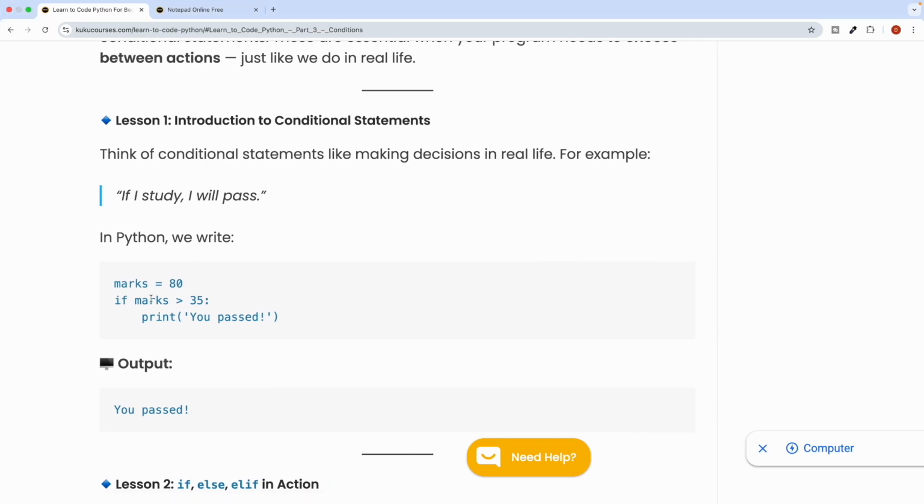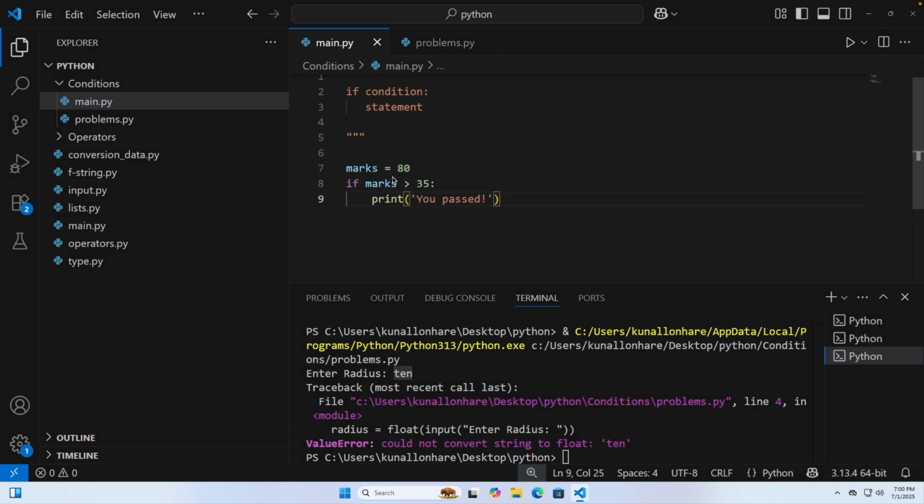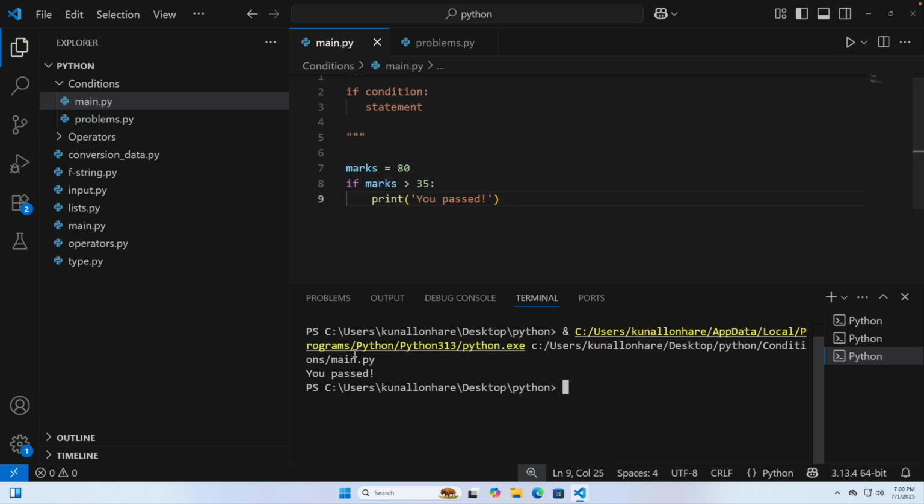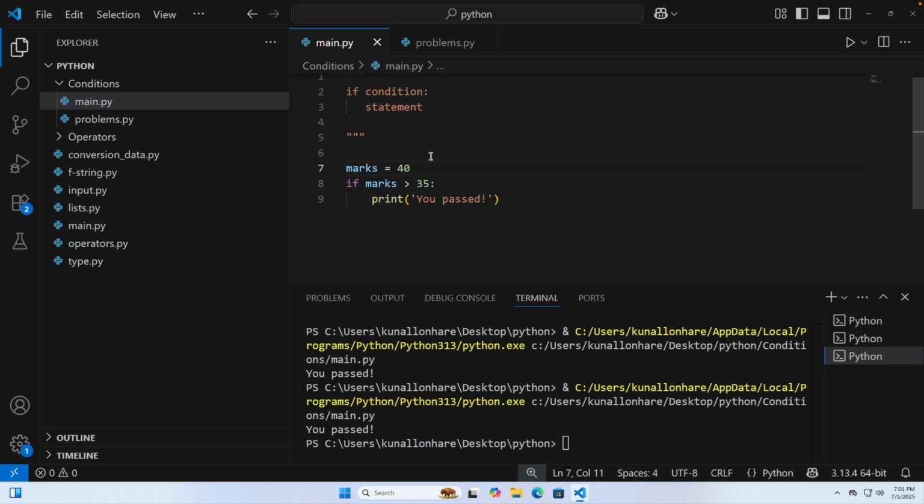It's very simple. Here you can see we have put one example. Let's say if any user's marks are greater than 35, then you will pass. If you run this program, here you can see you pass. So if someone got, let's say, 40 marks, they would still be considered a pass, right? This is how easy it is.